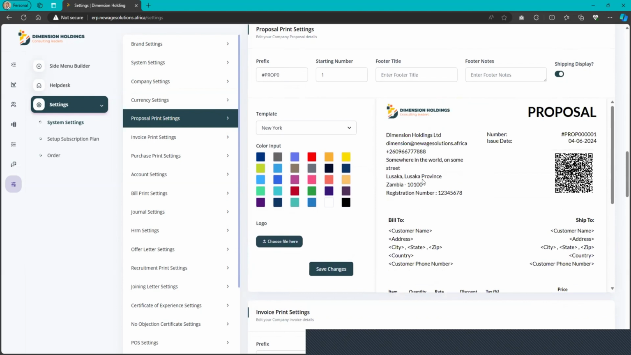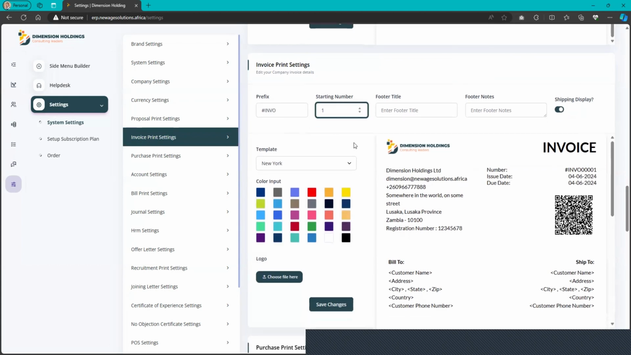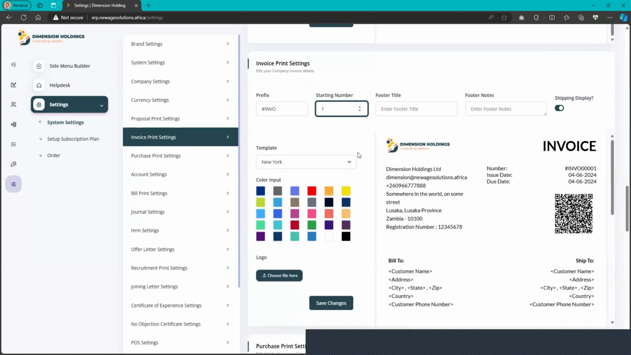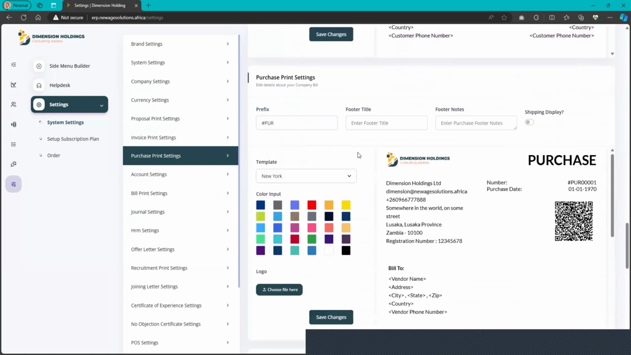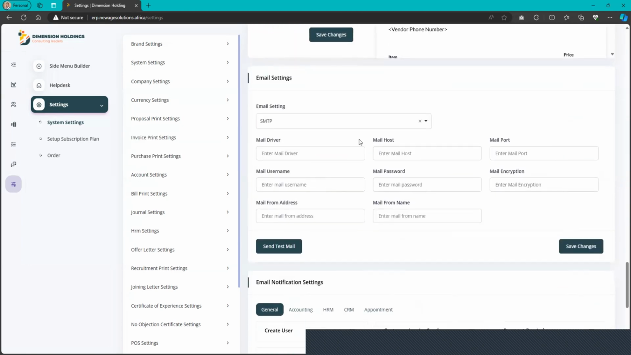And so now that we provided those details, you can see that here you can manipulate what you want your invoice to, your proposal, which is like an estimate or quotation to look like. Your invoices, of course, you have the incremental numbering. So you want to have a prefix and what the starting number should be, what the footer title should be, and the footer note. That's for your invoices. For your purchase orders, and then this is a setting for the SMTP. So this is the email address that the system should use to send out emails.